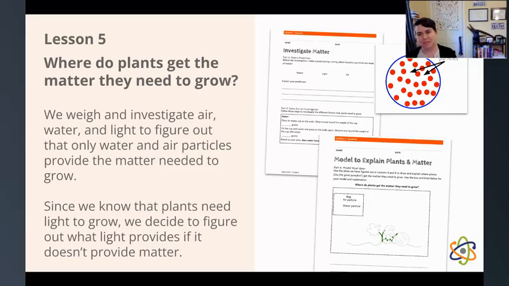It's one of my favorite lessons because we weigh. We know matter has weight. So we weigh air, we weigh water, and we weigh light to figure out which of those has weight, has mass. And we find that water and air show up on the scale. When we shine a flashlight onto the scale, it doesn't change, right? So we figure out that water and air must be giving the plants matter.